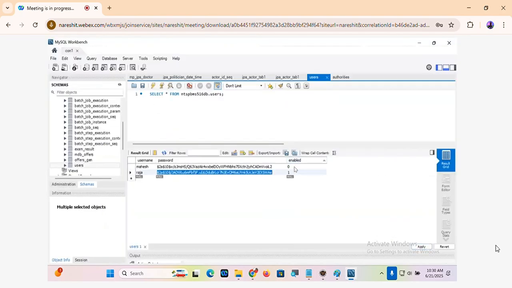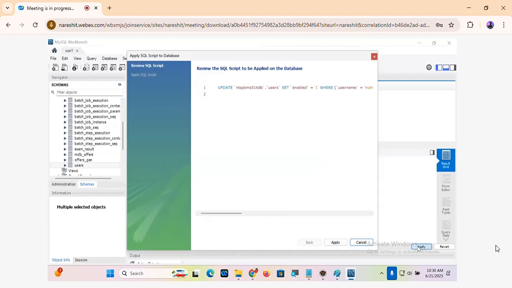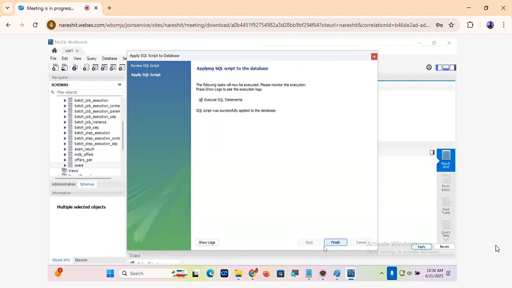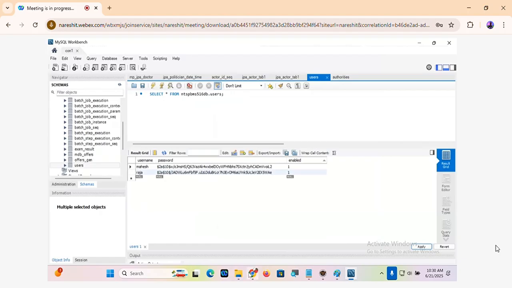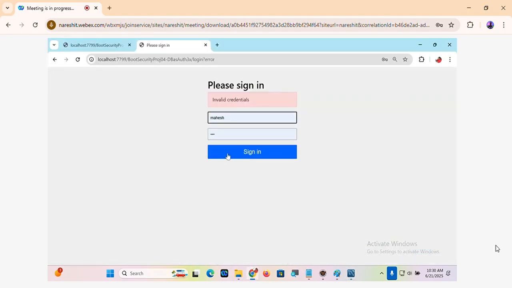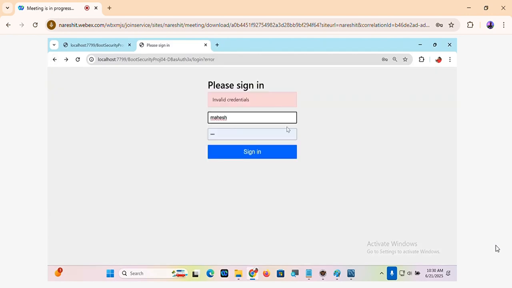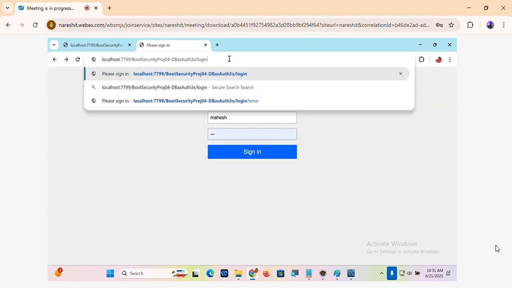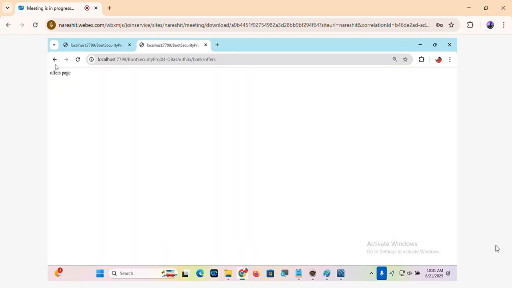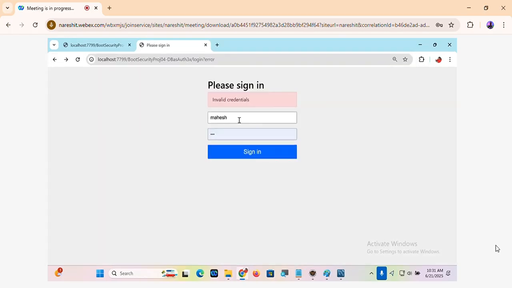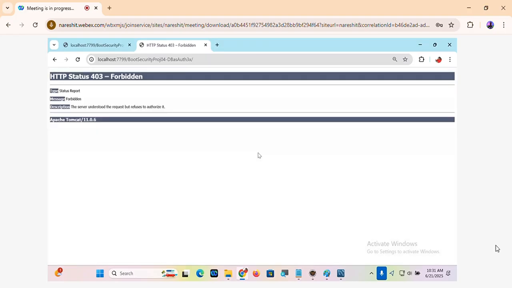But sometimes what happens is, if we forget that we have disabled it, we will think we have given the wrong username and password. So now click on sign in. Forbidden. Yeah, forbidden. One minute. Bank slash offers. Now the offers page is coming. Okay, now say Mahesh. Forbidden.